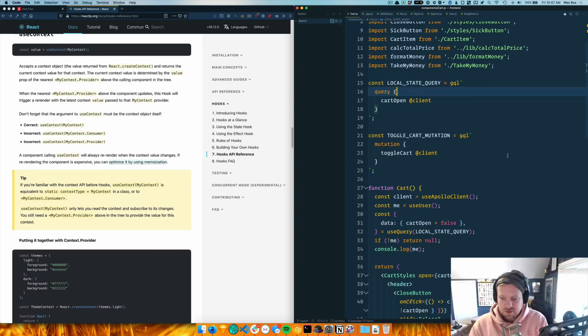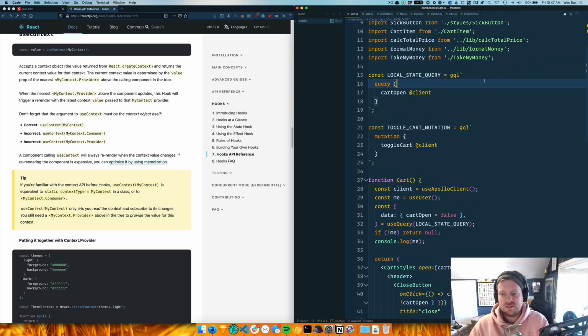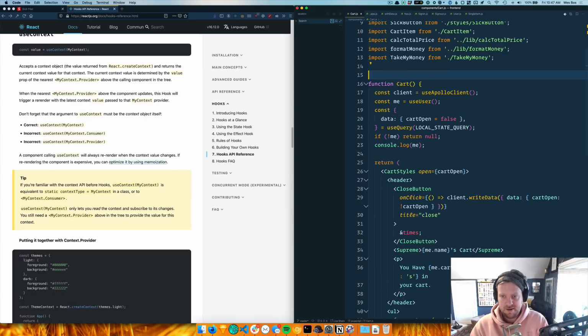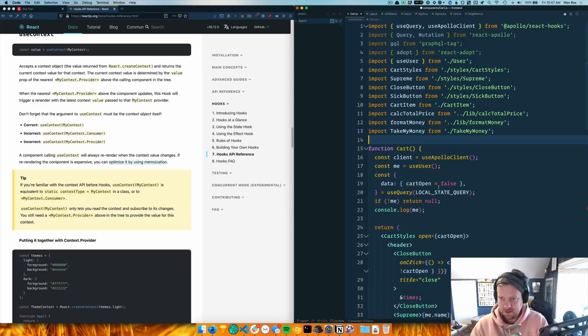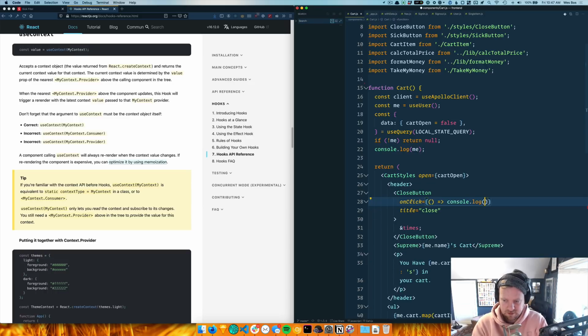So the first thing I'm going to do is rip out all of the Apollo stuff. So let's get rid of all that. And let's get rid of this onClick here. Let's just console.log, close it. And then the cart is open or true. Let's just make a Boolean. cartOpen is equal to true. We'll just keep it open for now.